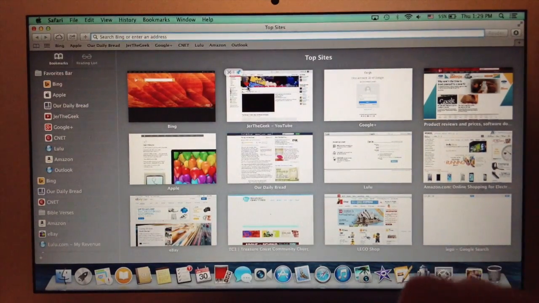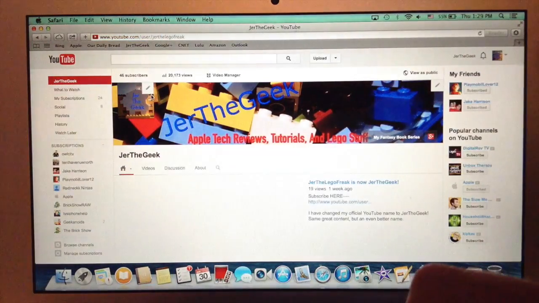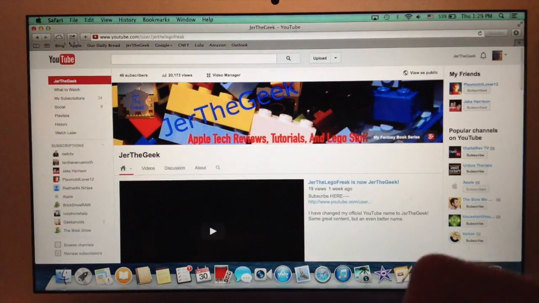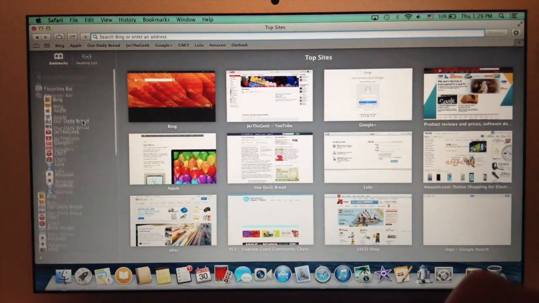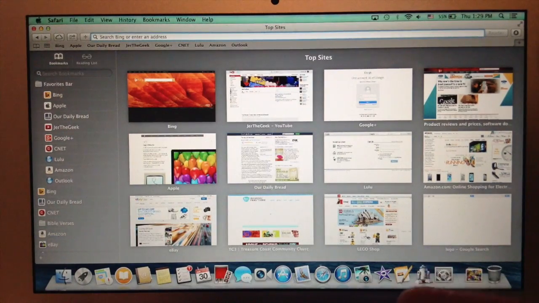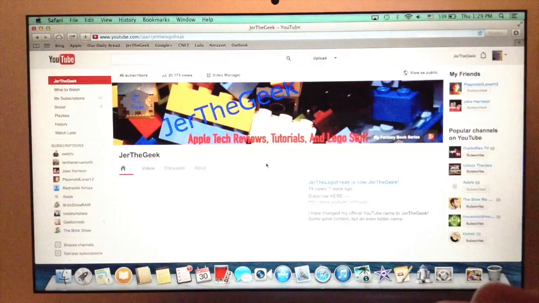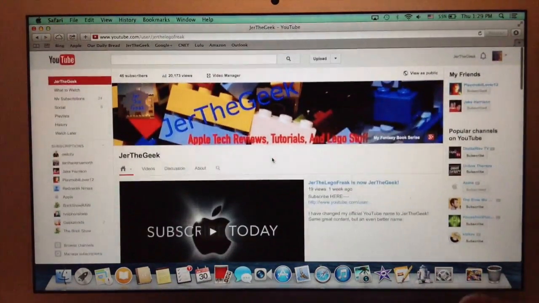But we can access all of our websites here, so we can just browse lots of different things here, and we can get to it from right here. And we also have all of our bookmarks right here. That's about it in terms of what has changed in Safari. It's still an awesome web browser. You can still have tabs, and still full screen, stuff like that.